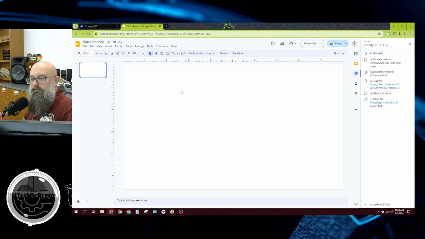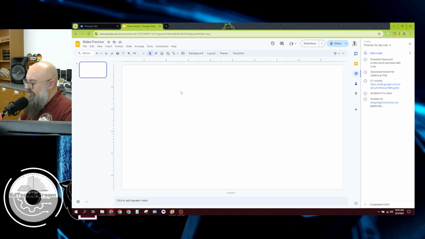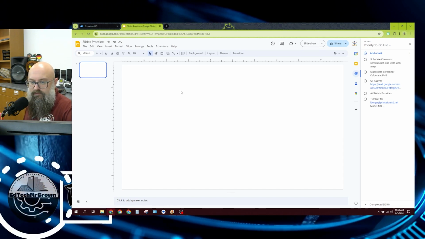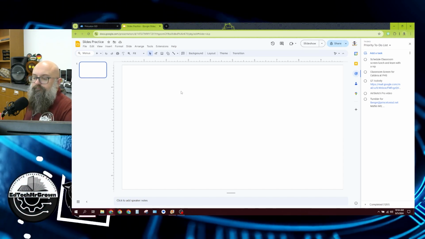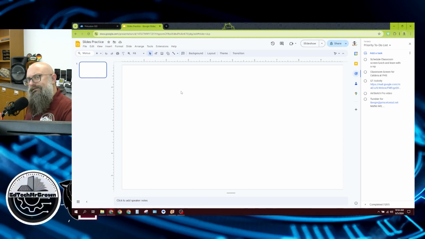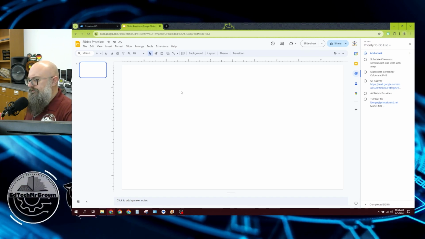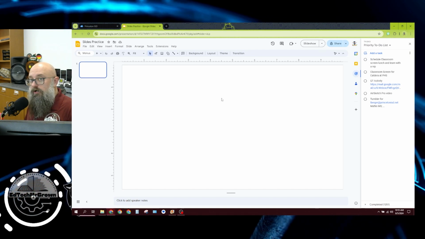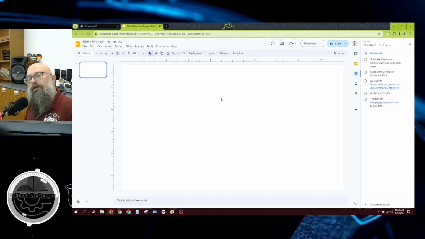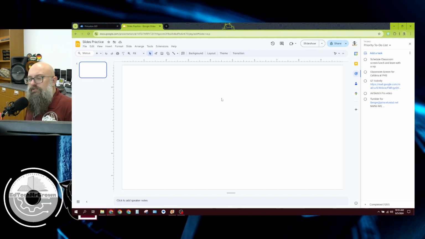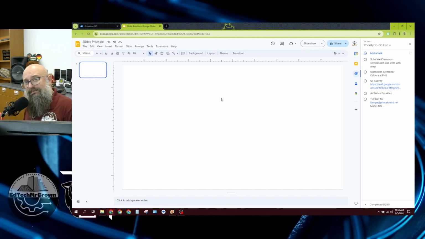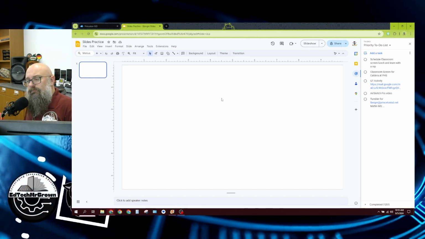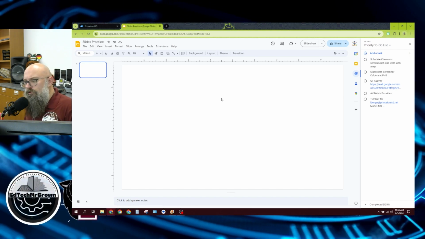Click down here on my canvas. We now have our slide called Slides Practice that has one blank slide on it. Let's see, what are we going to make our slideshow about? All right, so we're going to make our slideshow about today, okay? So we'll put today's date, the name of the day of the week. We'll talk about the weather.